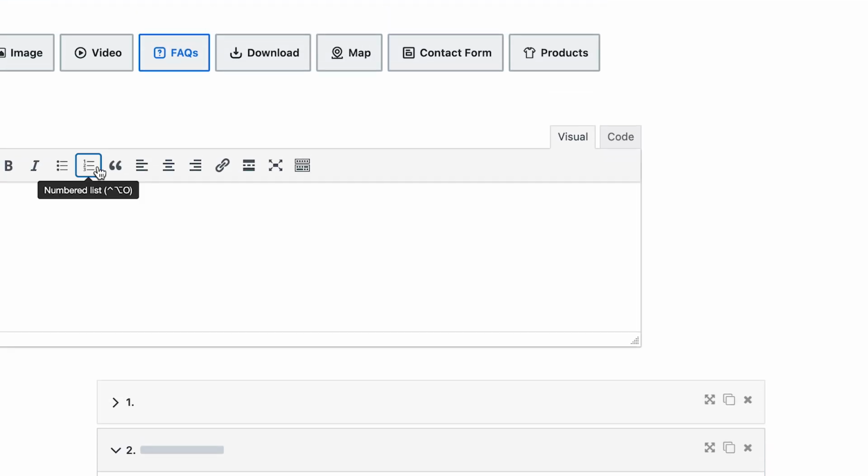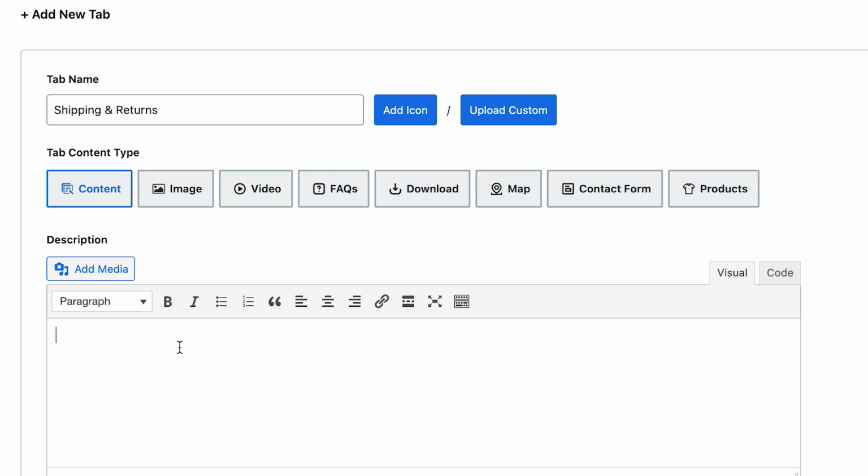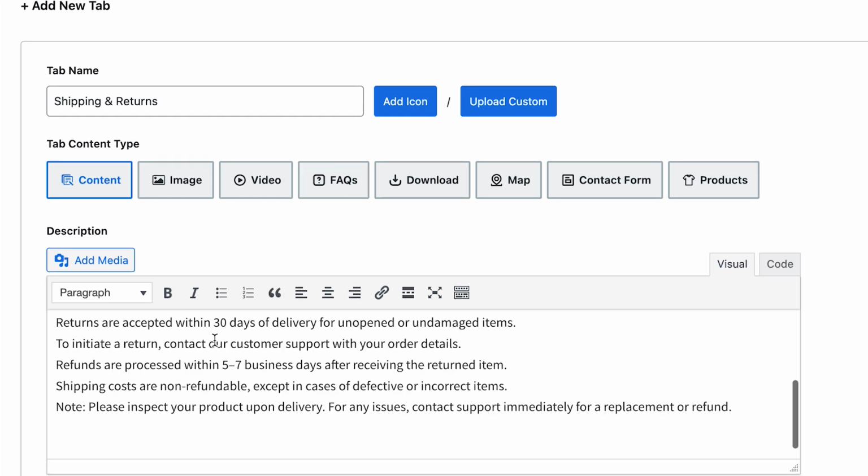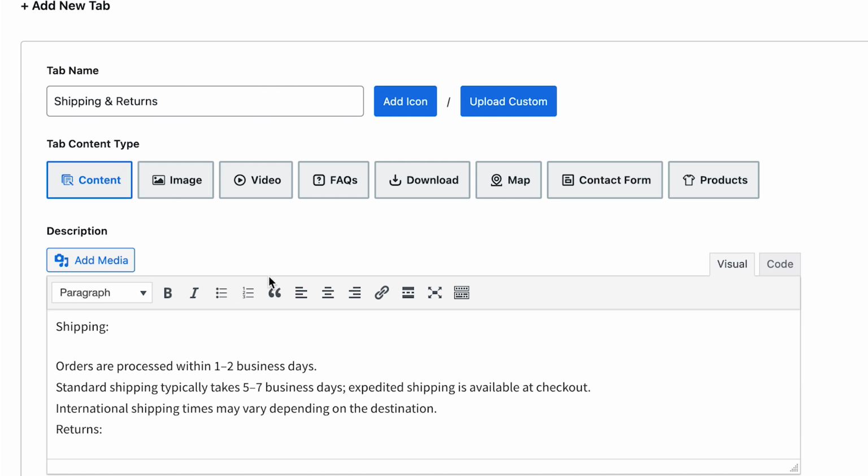In the description box, add your content. For instance, I'm adding some shipping-related information. You can also include tables, charts, or even a map here.